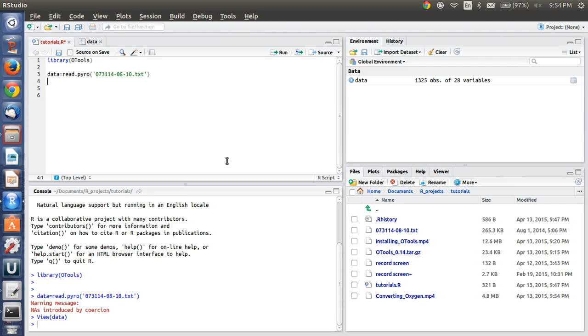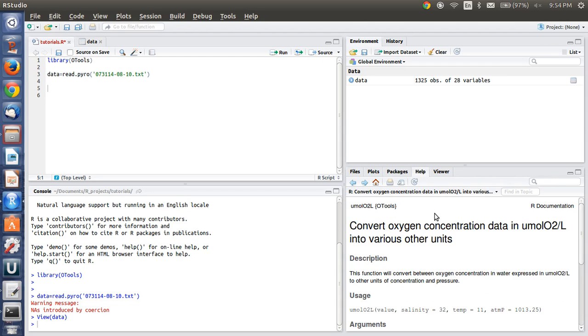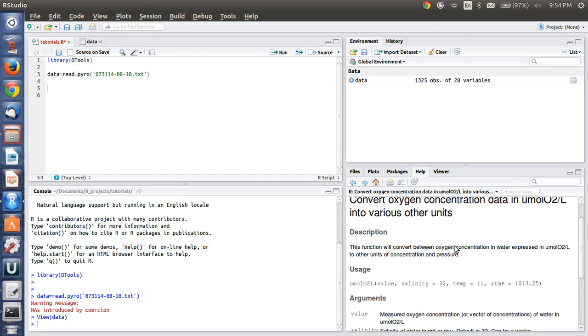So let's take a look at what this command does. Let's go to help, and look at the help file for the micromoles O2 per liter conversion tool. If you come down to the usage, inside this function we're going to require the value. This is the value that you measured oxygen in, the micromoles O2 per liter. Then it's going to require salinity, which the default in here is 32 parts per thousand. I set that as the default because that is the common salinity at Rosario Beach Marine Lab where we do most of our work.